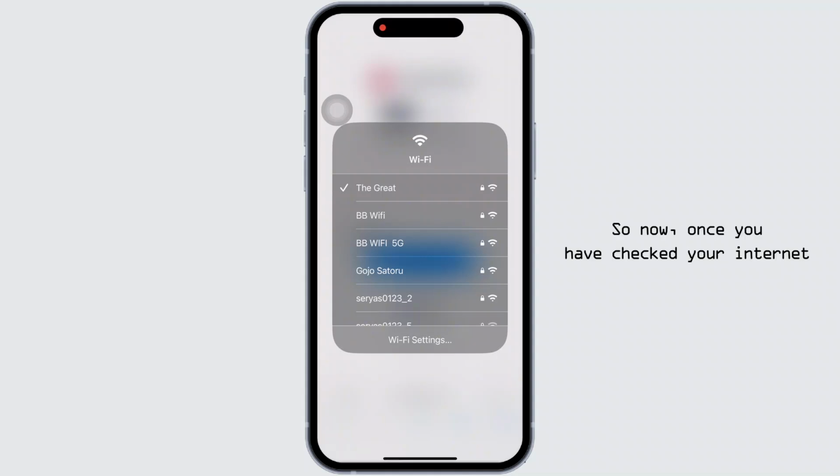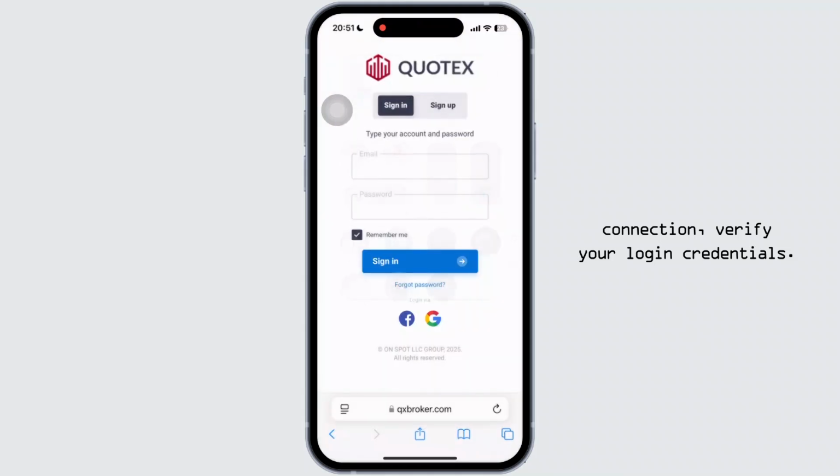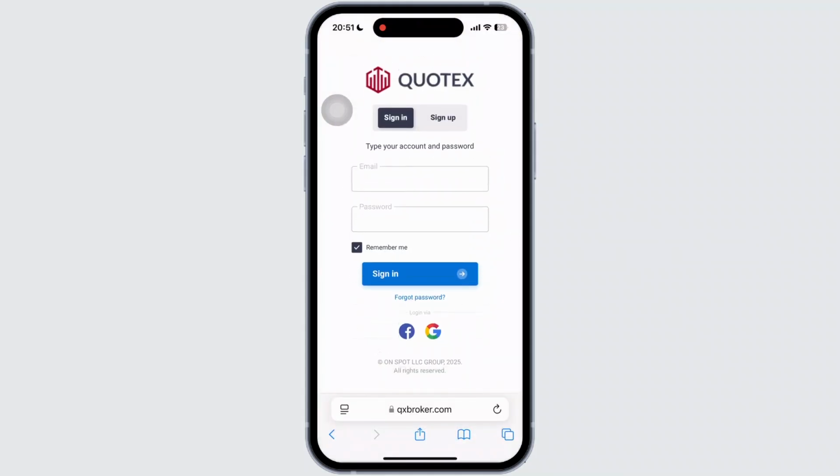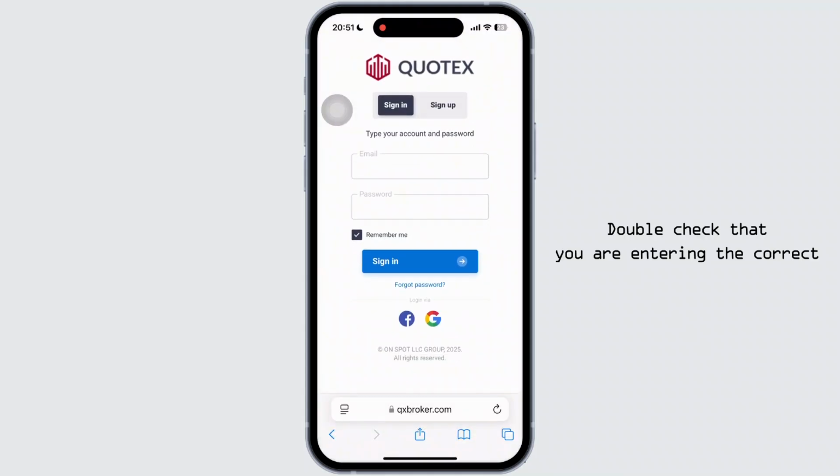So now, once you have checked your internet connection, verify your login credentials. Double check that you are entering the correct email address and password. Ensure that the caps lock key is off and that there are no extra spaces.